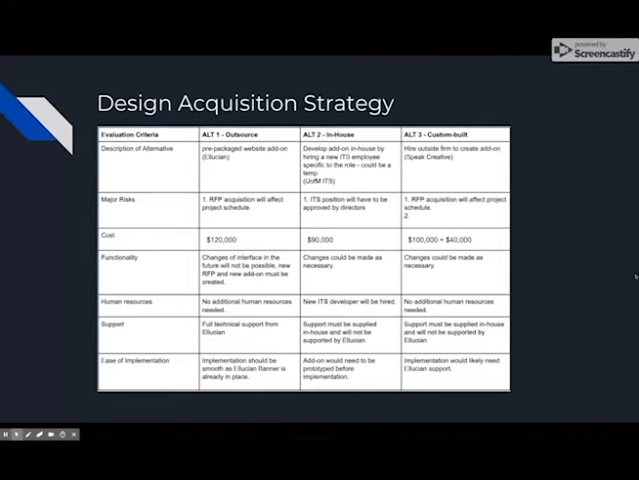No additional human resources would be needed. We would have full technical support from Ellucian. And the implementation should be pretty smooth with that because Ellucian Banner is already in place. So alternative number 2 was to develop all of this in-house.